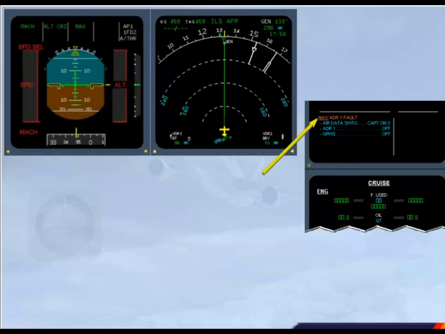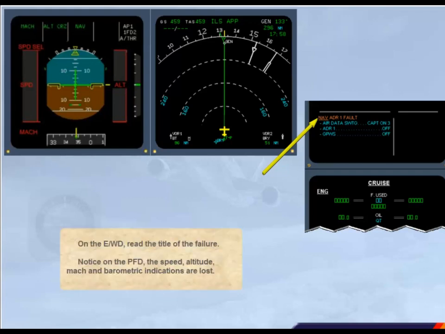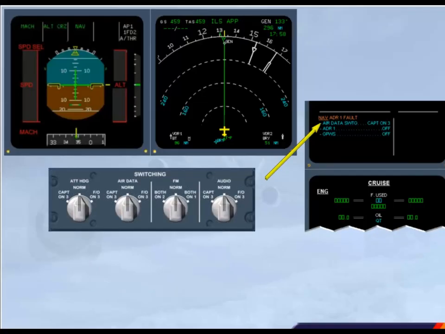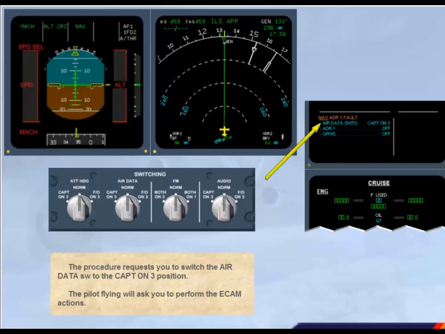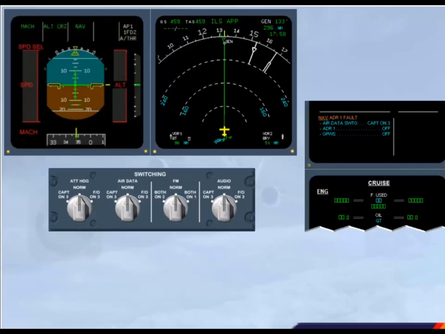On the engine warning display, read the title of the failure. Notice on the PFD the speed, altitude, Mach and barometric indications are lost. The procedure requests you to switch the air data switch to the Captain on 3 position. The pilot flying will ask you to perform the ECAM actions. You, as pilot non-flying, read and perform ECAM actions.